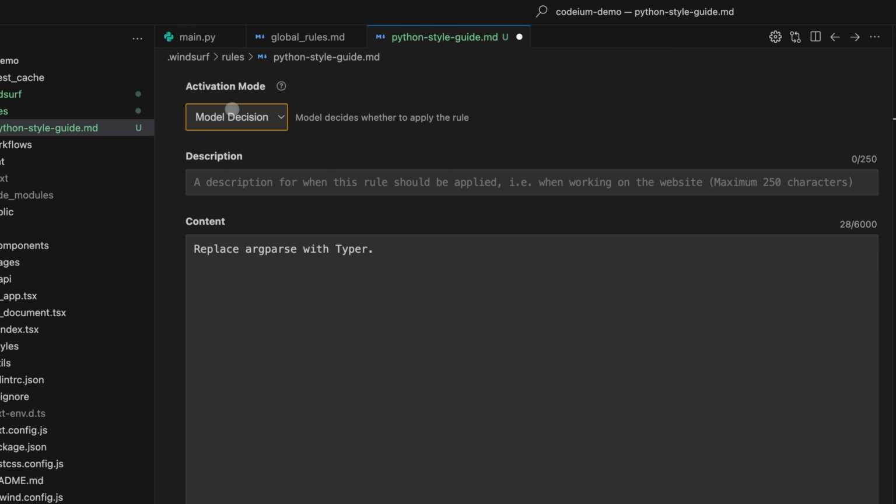Finally, glob mode watches file paths and triggers the rule whenever a path matches a regex pattern, for example, any file with a Python extension. I choose glob mode and enter the pattern star.py, which restricts the rule to Python files.